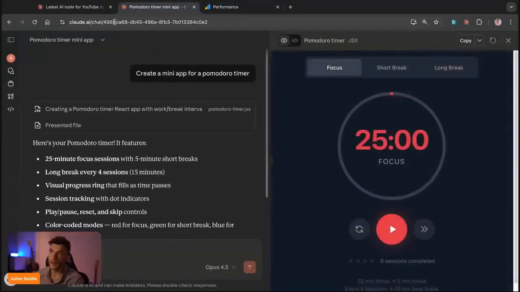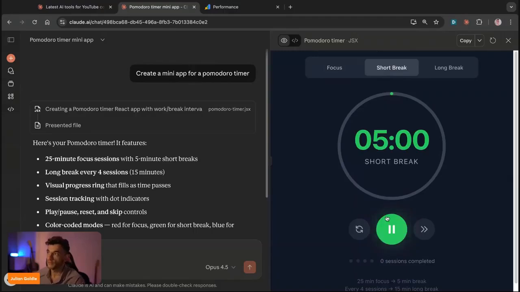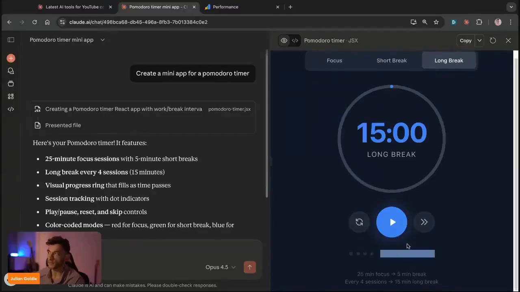Now, if we go back to the Pomodoro timer app over here, you can see that we've got this timer app and it works perfectly first time round. We can switch between the tabs at the top, so we can, for example, switch between focus mode, short breaks, and long breaks. As you can see, we can refresh it and it actually counts how many sessions we did, right? Now, we can publish the artifact or we can download that and host that on a separate website.